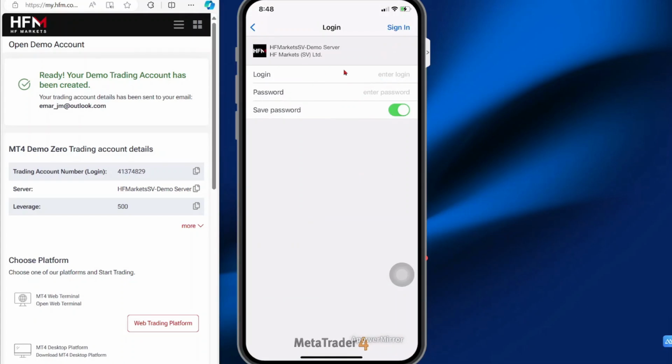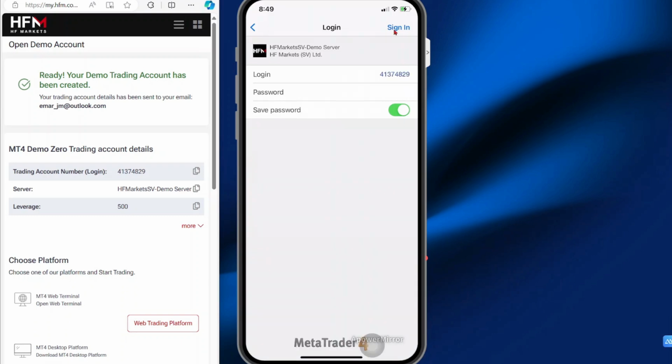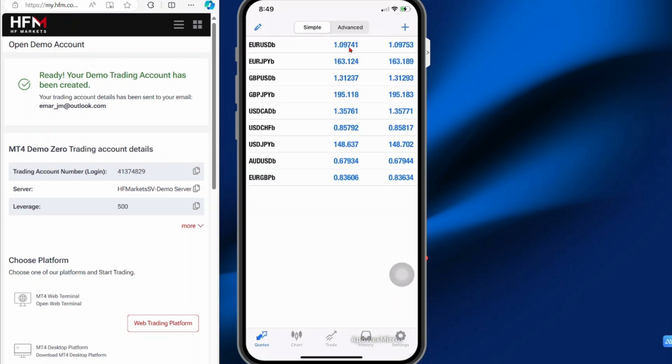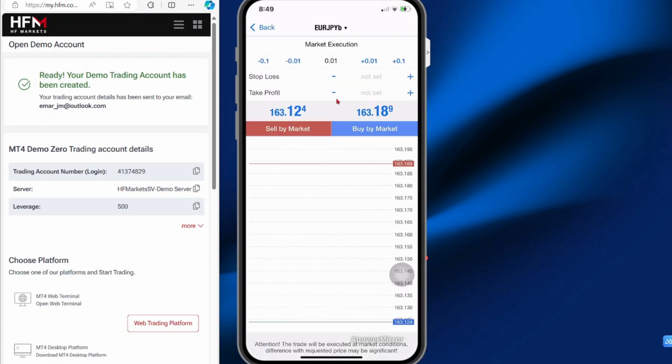Now enter your login ID. That's, in my case, this account number here. Once you complete your password, hit sign in. And these are a list of pairs, right? So I'm going to select USD JPY and I'm going to select trade. And here you have the option to buy or sell.